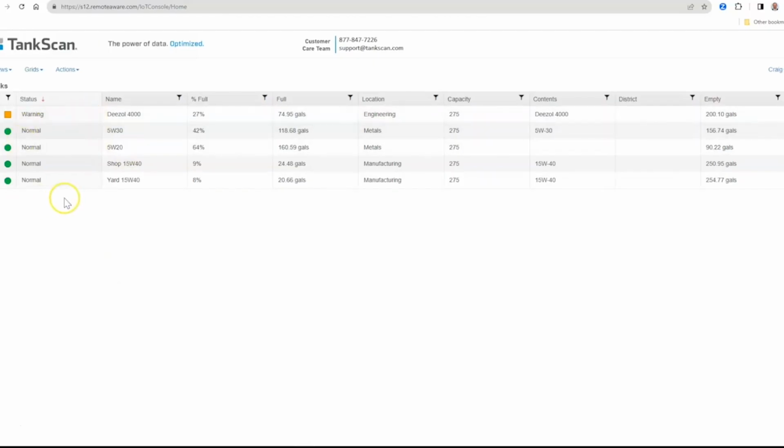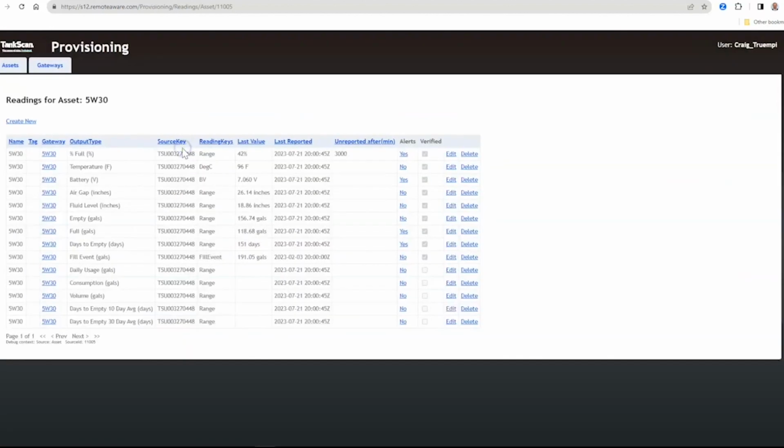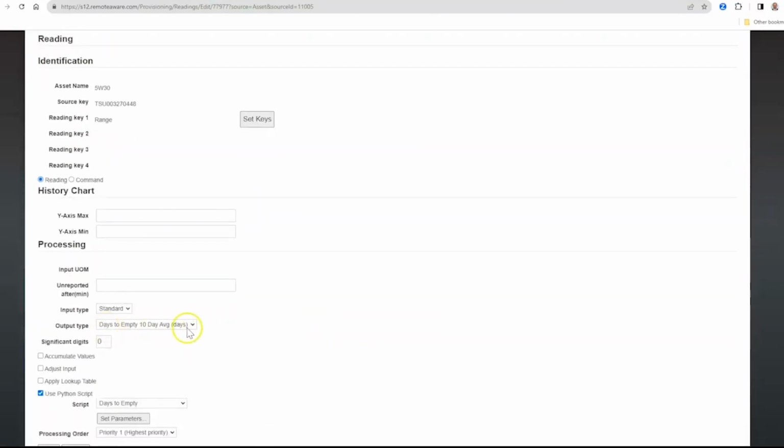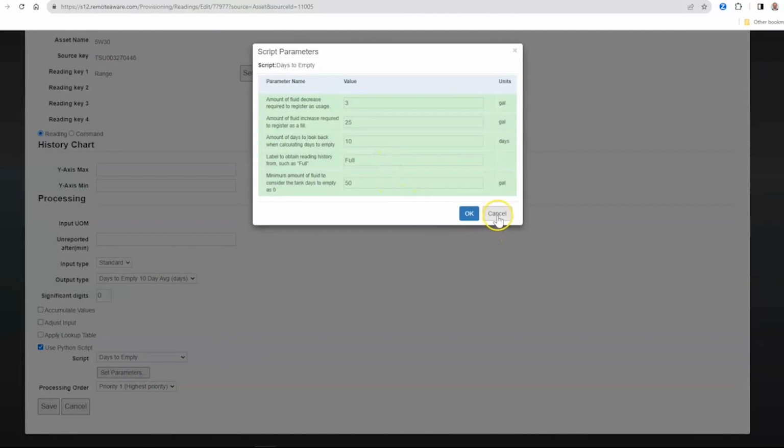So again, from your TankScan grids you can expand in. This is the example we had shown before, which is a days to empty script. We showed how to get down to this guy, days to empty, and edit it, and we can see the days to empty output type and then the days to empty script being run. And you see the parameters that you set up with that.